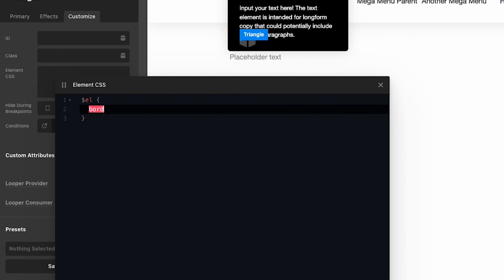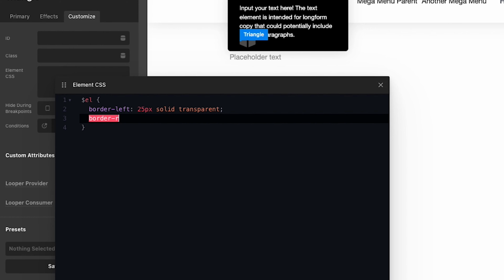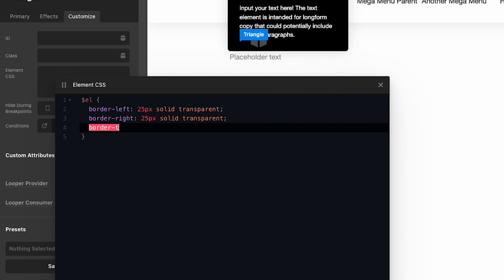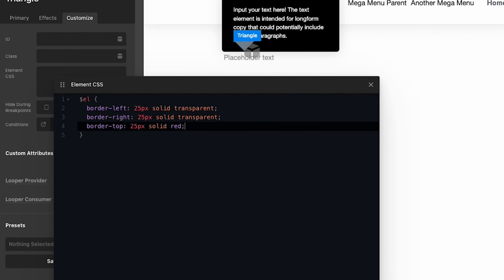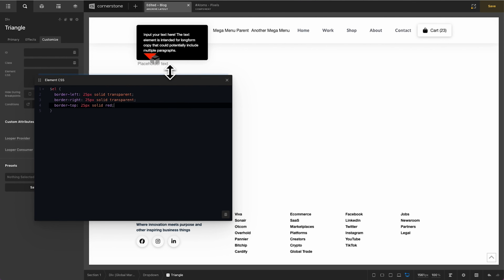We're going to type border left, 25 pixels, solid, transparent. And then border right, 25 pixels, solid, transparent. And then border top, 25 pixels, solid. And for the sake of example here, let's make this red so you can kind of see what's going on. Now you'll see we have this red triangle living right here.